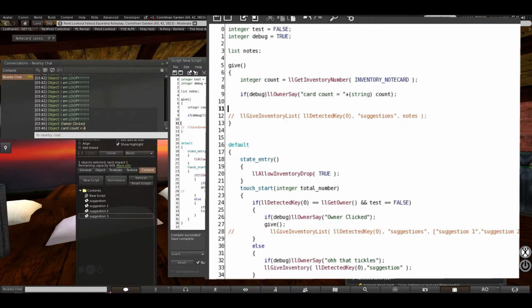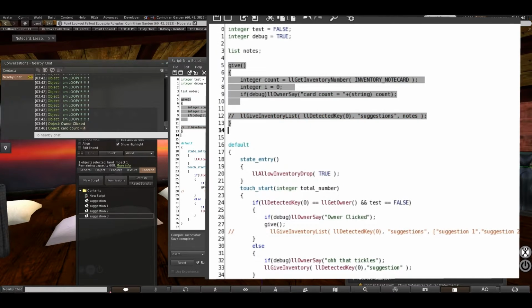Now, what we're going to do is we're going to also need one other special integer. Integer I equals 0. One of the important things, and this is actually more important in other, more complete programming languages than it is in Linden Scripting Language, is that if you can contain your variables to a specific function, then they are only taken into memory during the course of that function. The rest of the time, they're ignored. It's a good memory saving function.